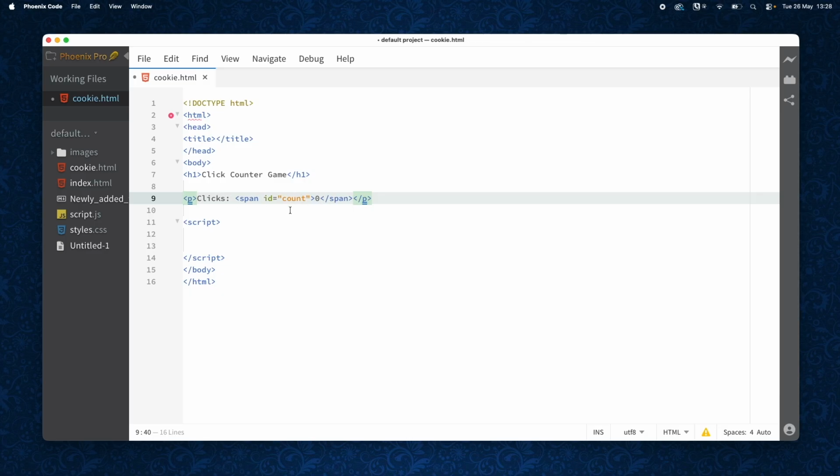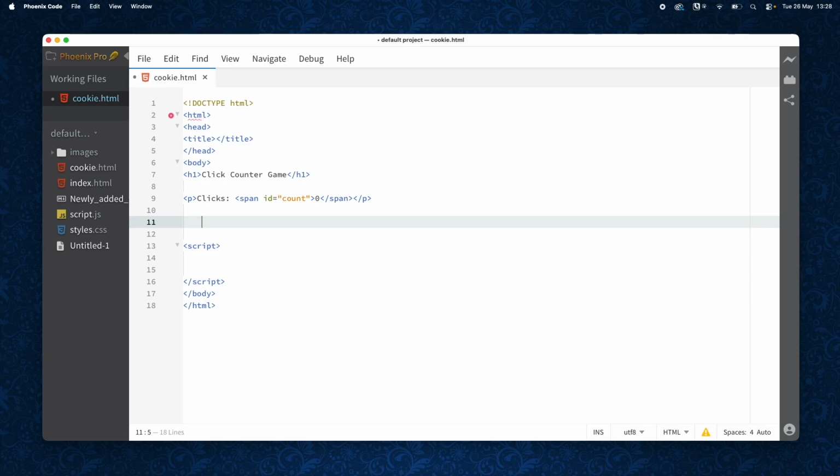Now, I've given that little span section, the section where the number lives, an ID of count. And then in our JavaScript later, we're going to update this count. So you'll see the count goes up every time the person clicks a button, right? It makes sense, right? Right, now we're going to put a button in.